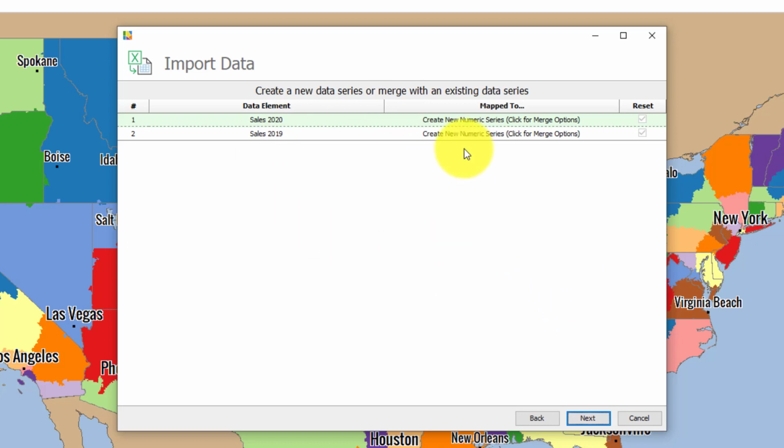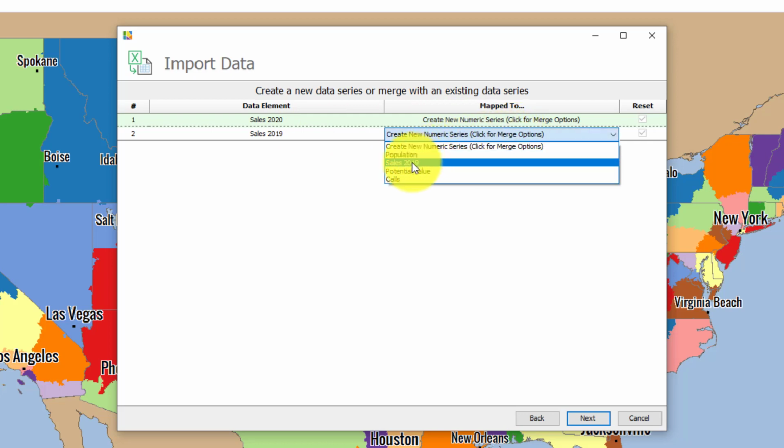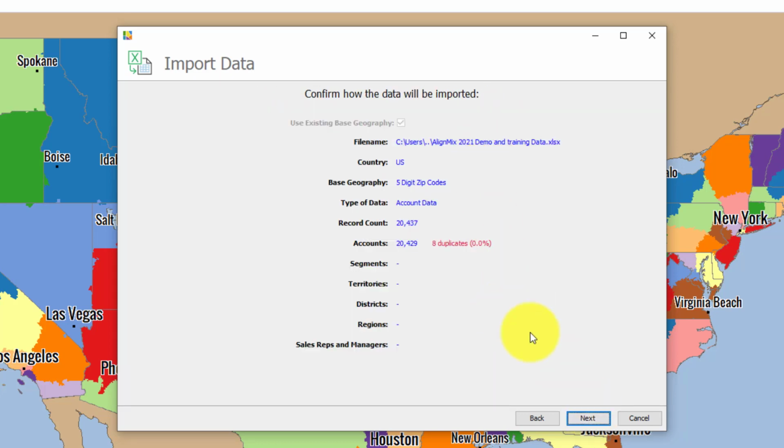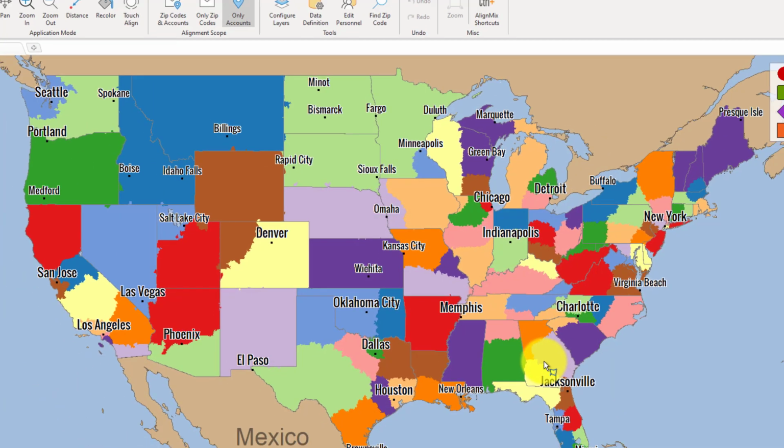Right away, you will see a new screen appear. This is AlignMix realizing that we already have data in the software, and it's making sure it knows what you want to do. If you do nothing, it'll create a brand new data set for each one of those data sets. That's exactly what we want to happen for sales 2020. But sales 2019, we don't want a new data set to be created. So we double click here and we want it to overwrite the existing 2019 sales data that we have already imported. So 2019 data is going to get updated and 2020 data is going to be imported as a new data set. Click Next, a summary appears for import, click Next again, and then Finish.